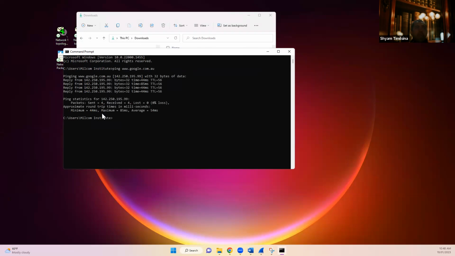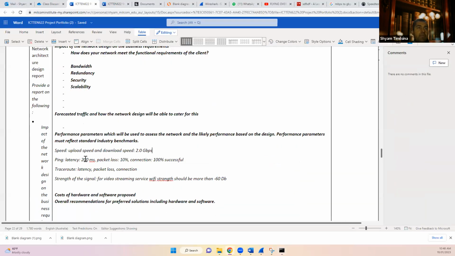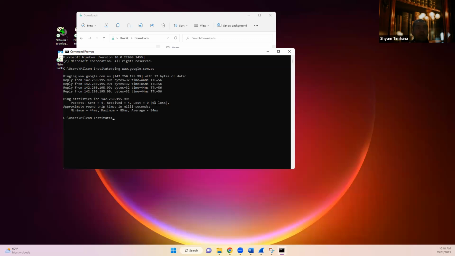Okay, these are the performance parameters. The latency, this is the average latency, which is 54 milliseconds. The assumption is you need less than 200 milliseconds. I think this range is within the standards. And packet loss should be less than 10%. So you have 0% packet loss.